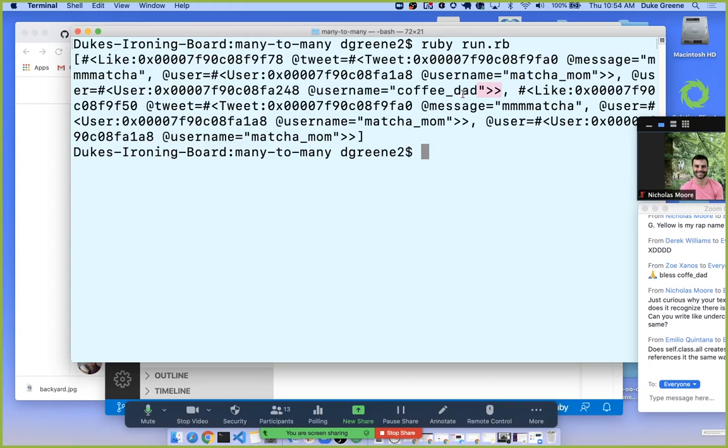So now we have two like objects. That's that first one that we had looked at before. Here's the start of the second one, and we can see that the tweet is the same. It's got the same message, it's got the same username, and now we see that the liking user is Matcha Mom there.